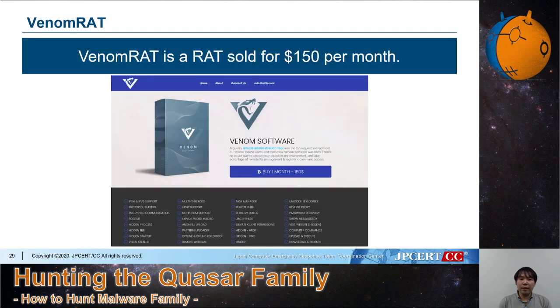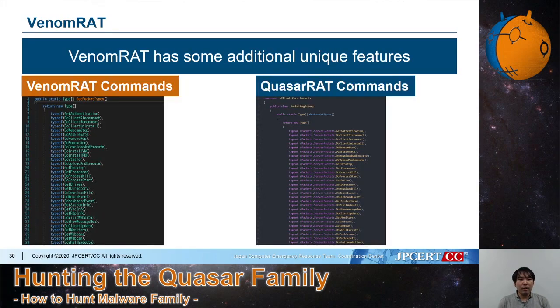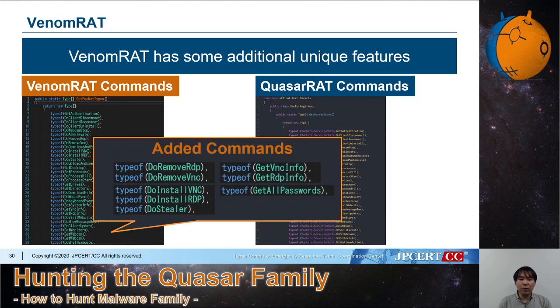Next, let's take a look at the Venom RAT. Venom RAT is advertised on hacking forums and elsewhere and is sold with a monthly subscription. When comparing the commands of Venom RAT and Quasar, most commands are common. However, there are some additional unique features, such as commands for installing RDP, VNC, stealing credentials, and so on.